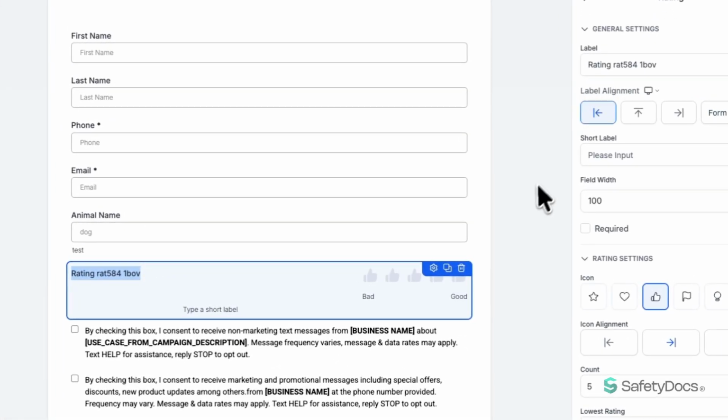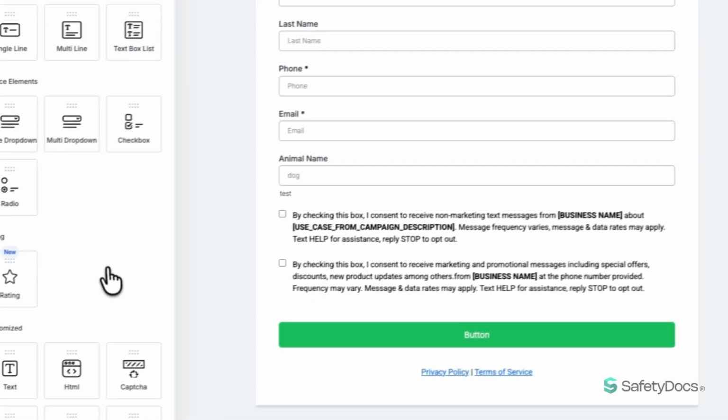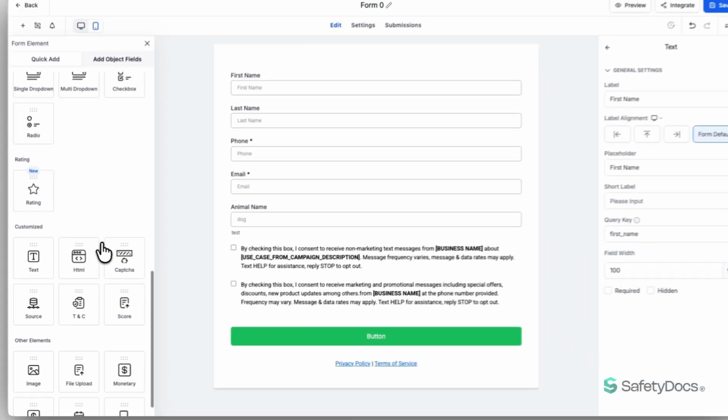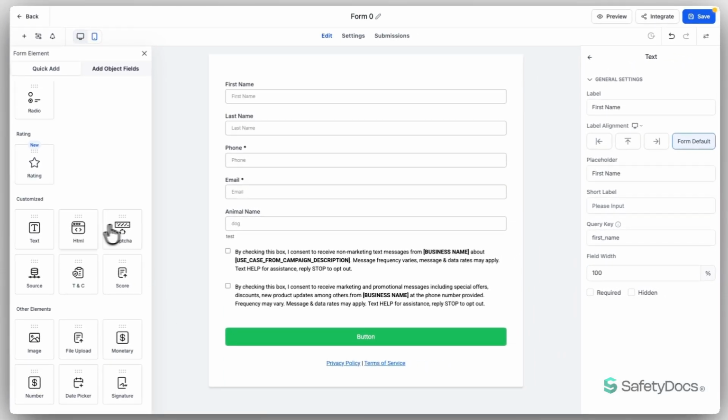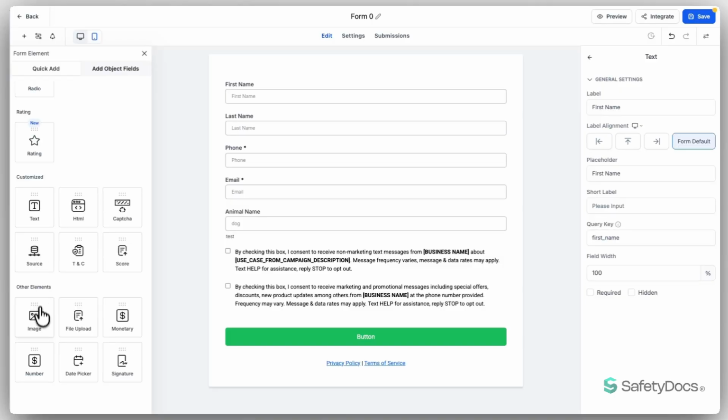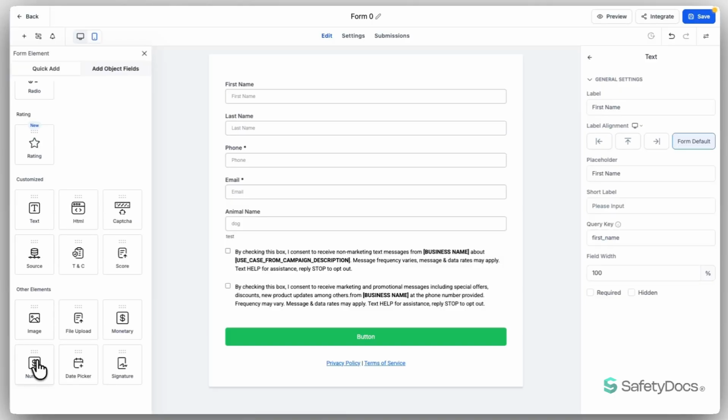We're not going to be able to go through them all in this video, but you have some of the most important ones such as CAPTCHA, HTML, terms and conditions, the text, image, file upload, numbers and monetary, date picker, and a signature. Just note that in order to submit a form, one button will have to be present.